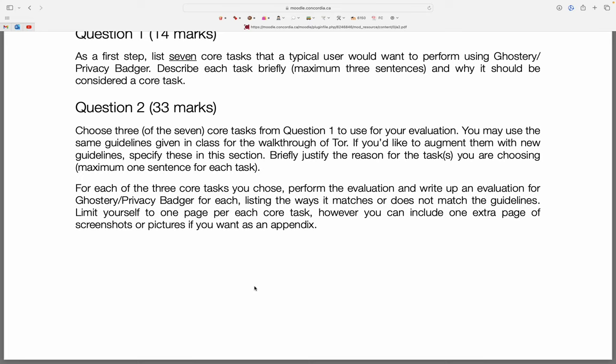So let me just read exactly what it says. List the ways it matches or does not match the guidelines. Limit yourself to 1 page per core task. So the whole thing should be about 3 pages. I guess your core tasks themselves will take up a bit of room, but I don't want a huge thing, okay? So 1 page per core task.